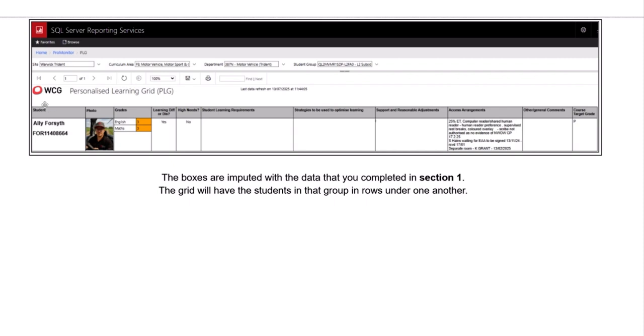So we have the information on the student. We have the student name and the student number. The photo, again, will automatically be pulled through to this personalised learning grid. It also shows the English and maths grades for the students. Any that are 3 or below will be highlighted in orange.